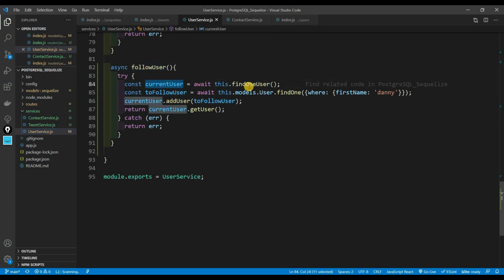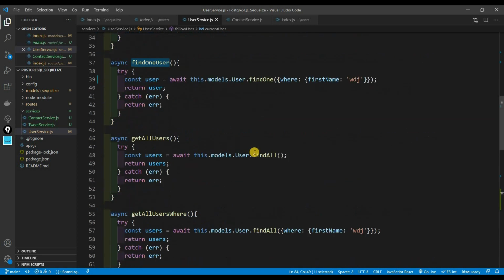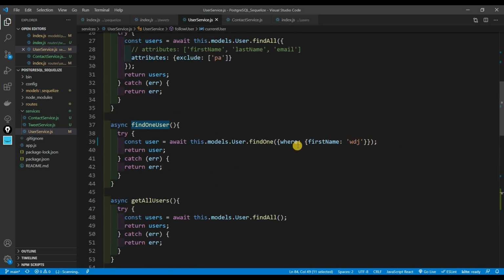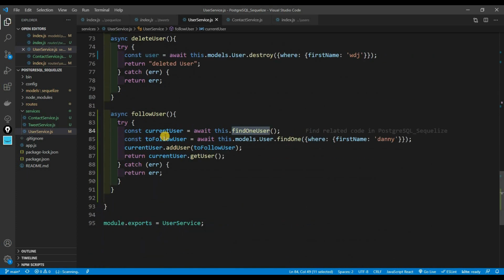Right? So we're going to get a current user, which is going to be me because I'm using the findOne user, which is going to return WDJ, the user WDJ. So this is the current user, right? And then we want to follow, this is to follow user, right? We want to follow this user, which I'm trying to find someone called Danny. So now we have the current user and the person we want to follow. So how do we do this, right?